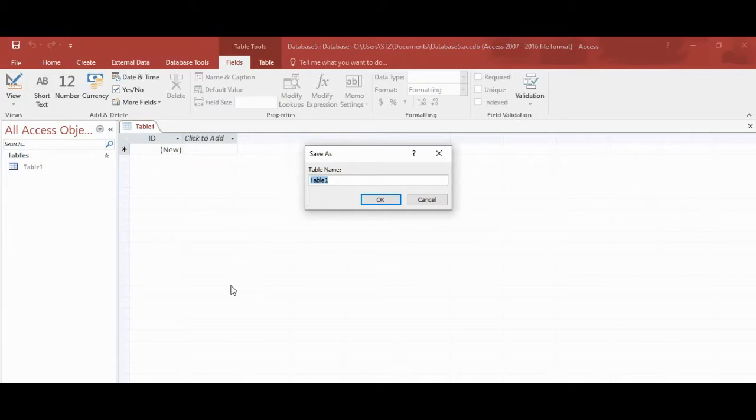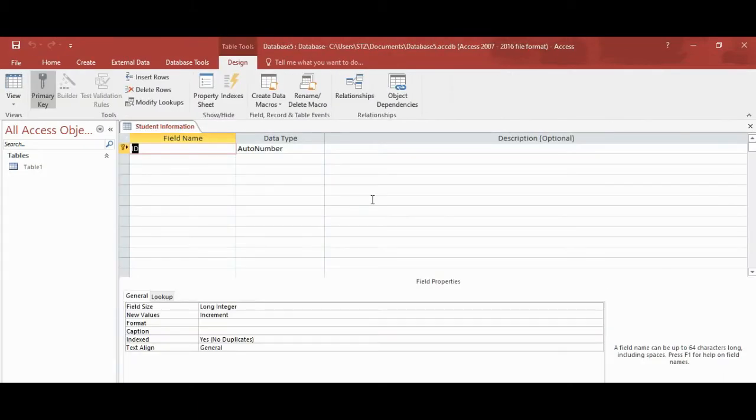The Save As window will open, prompting you to name your table. Enter the name of the table that you are about to create. The Design View will open and display the field names and data types for the current table. Enter in the appropriate field names and data types.